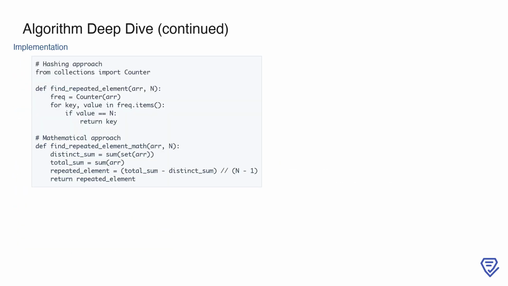Now let's look at the implementation of these approaches in Python. For the hashing approach, we can use the Counter class from the collections module. First, we calculate the frequency of each element in the array using Counter. Then, we iterate through the resulting dictionary to find the key with a value equal to n and return it. This ensures an efficient solution with clear logic.